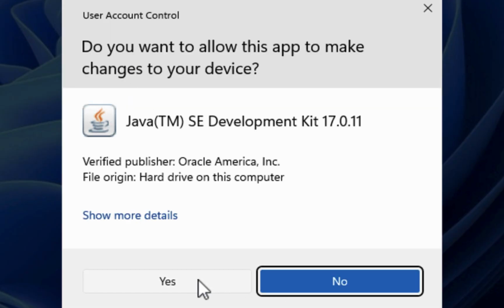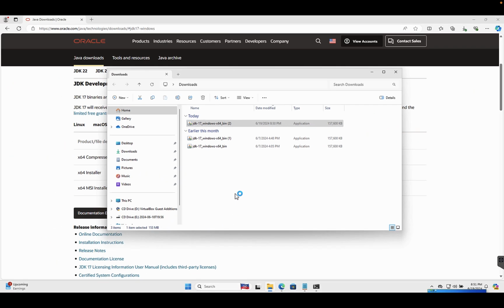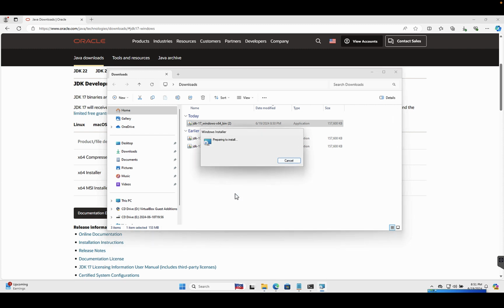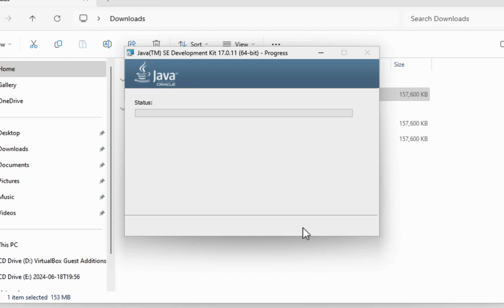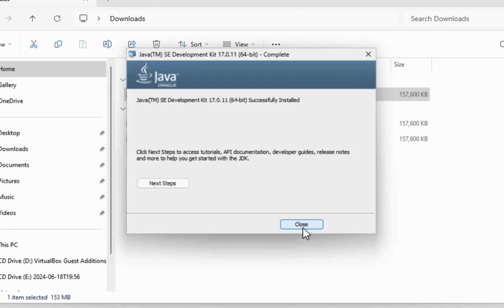And then all you have to do is say yes. And at one point, you will just say next, next, next. So let's let that installation window pop up. Here you go, you just click next, next, and at this point it will take some time because it's a file from the internet. It will definitely take some time, not too much, and then you will see Java is installed.